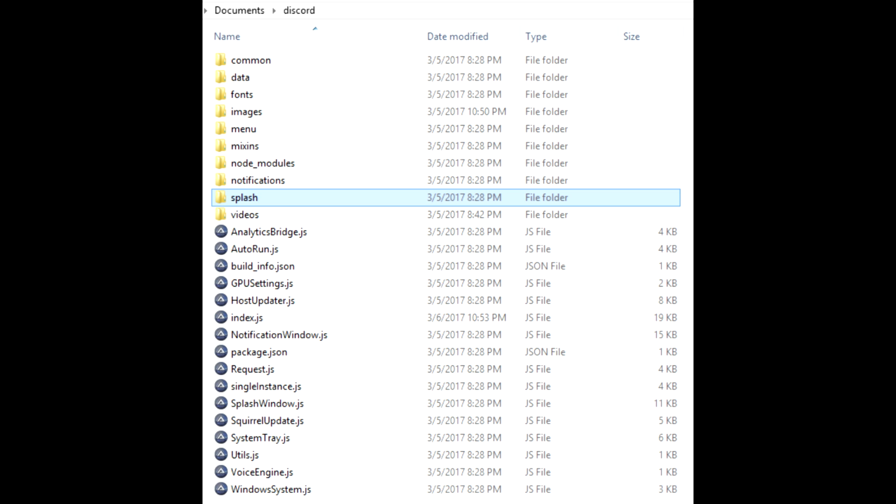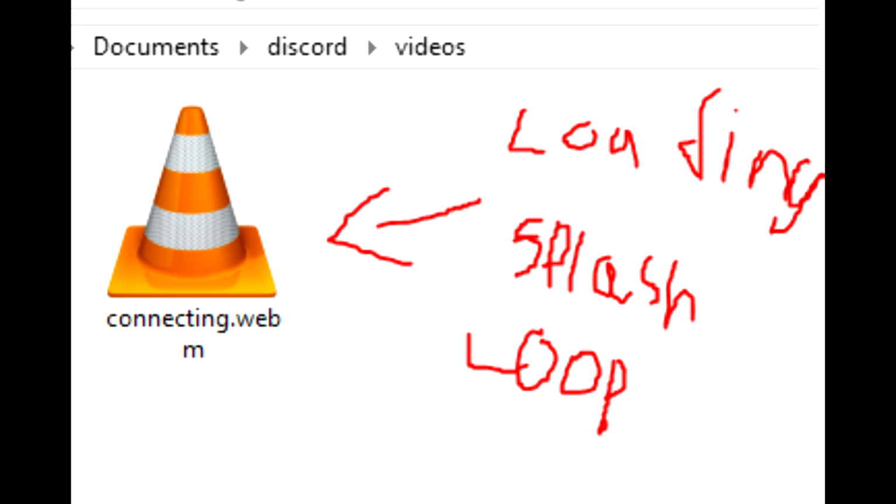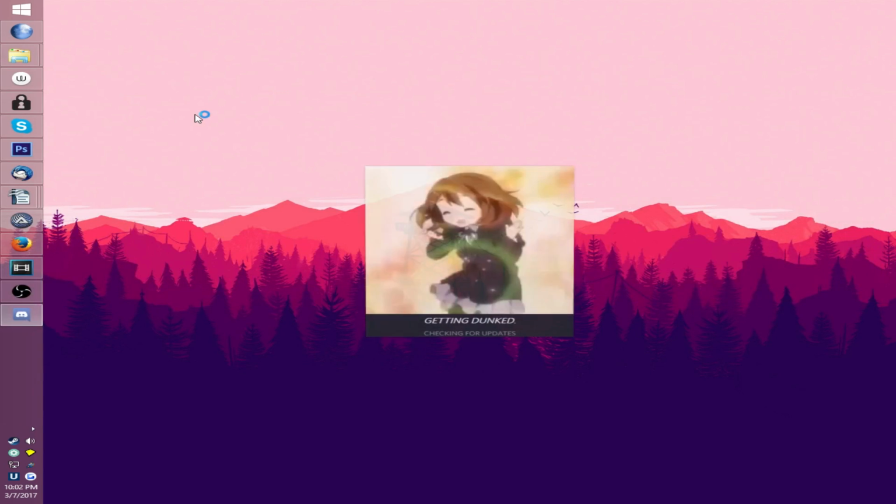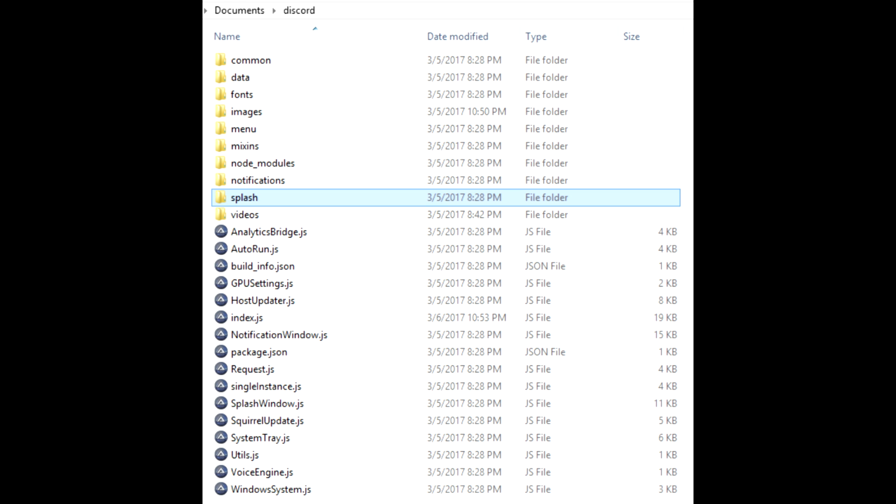Because we can unpack the source code of Discord and we can modify it, we can have some fun things. So you can go into videos, and there's that splash GIF loading thing that's connecting.webm, and you can replace it with whatever webm you want. I made some random K-on webm because that's the only one I had on time. And you can just go in and you can generally mess things up.